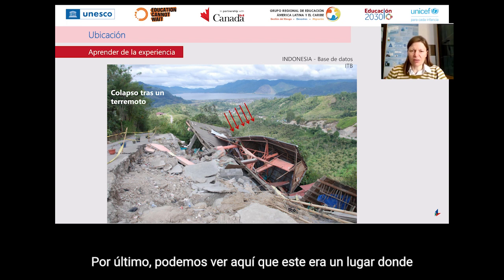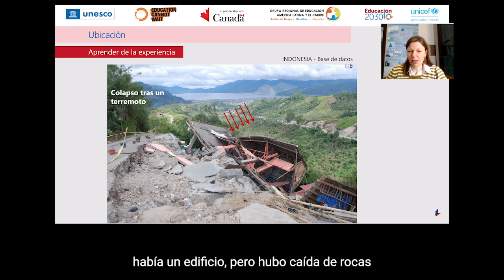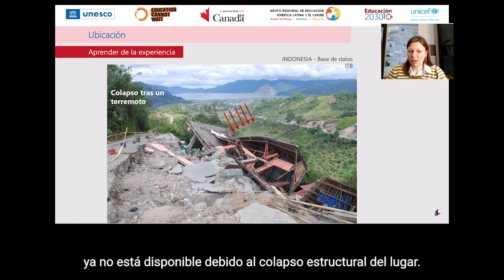Last, you can see here that this was a place where a building was located, but there was a landslide, and the site is no longer available, and the structure collapsed with the site.